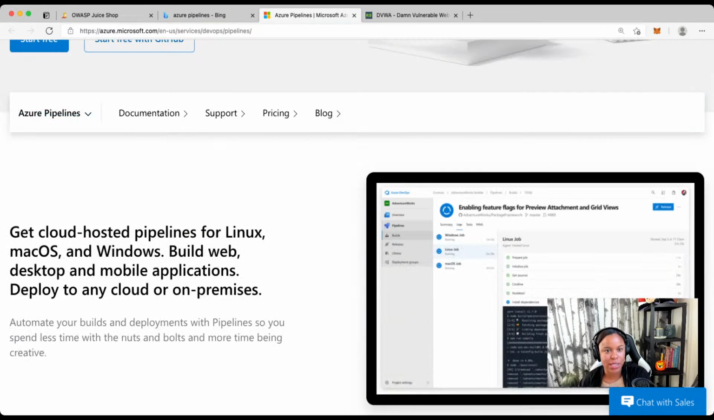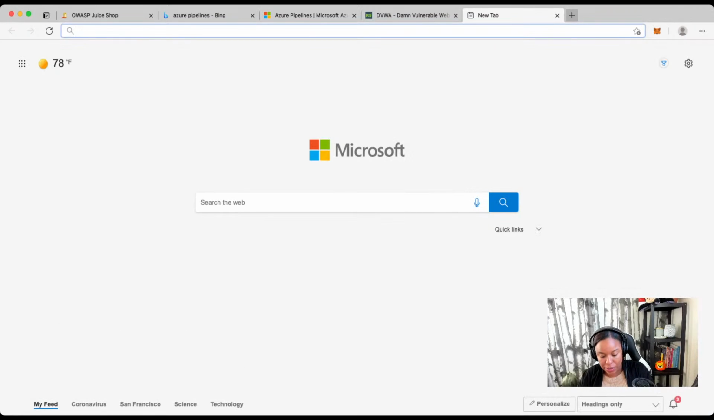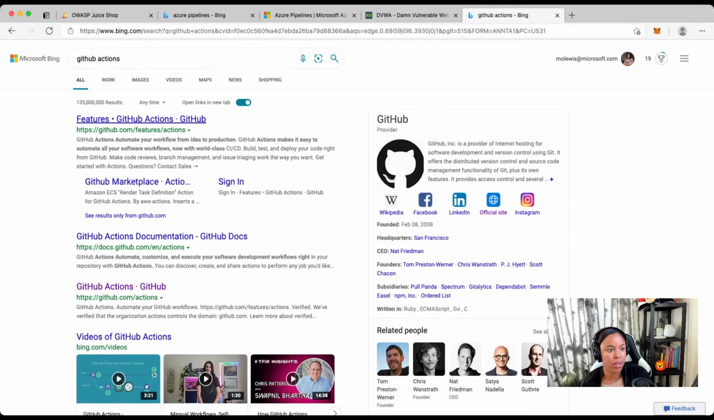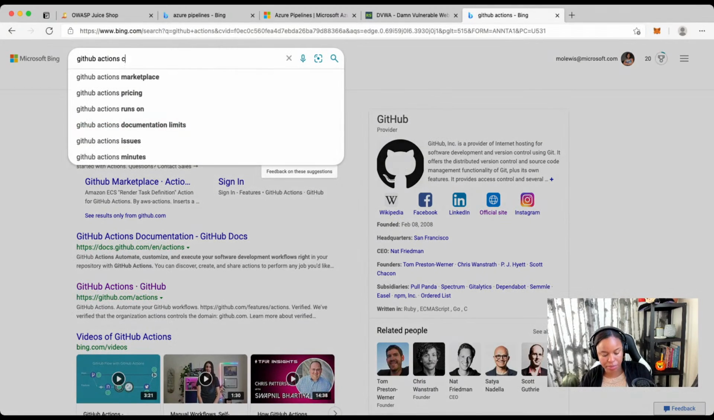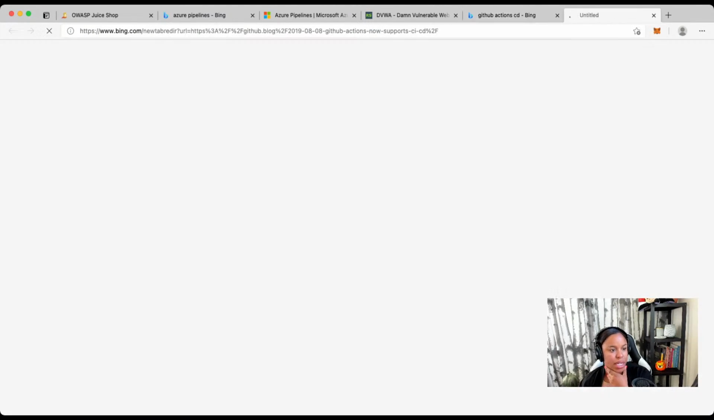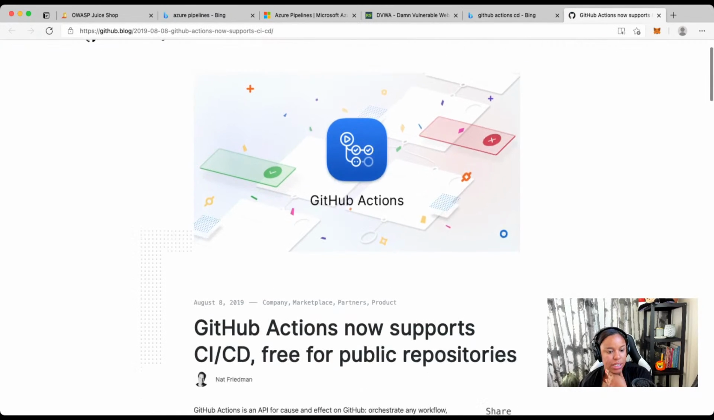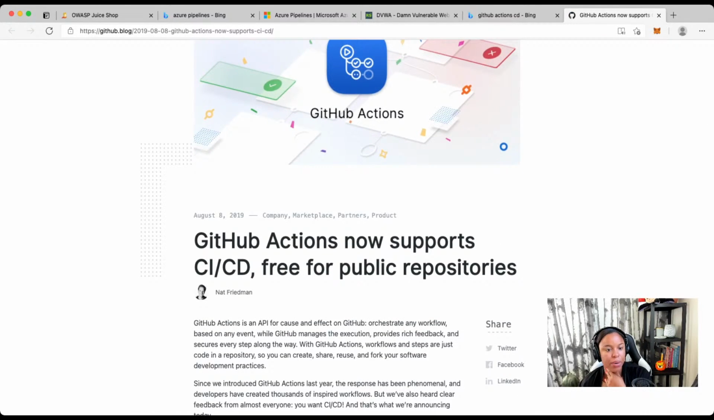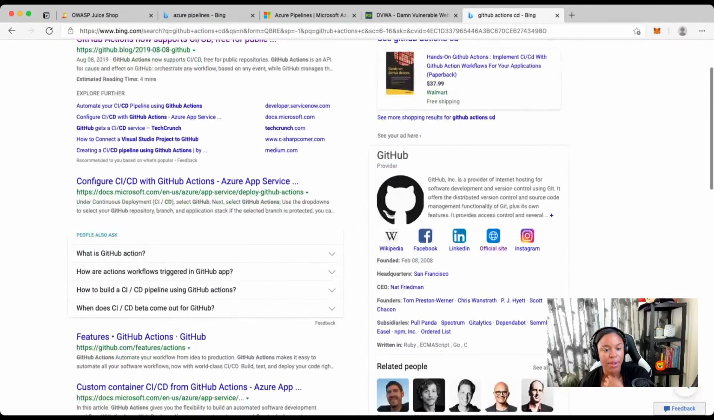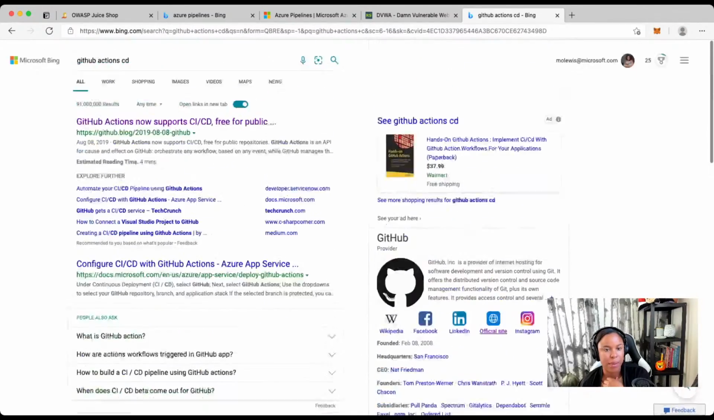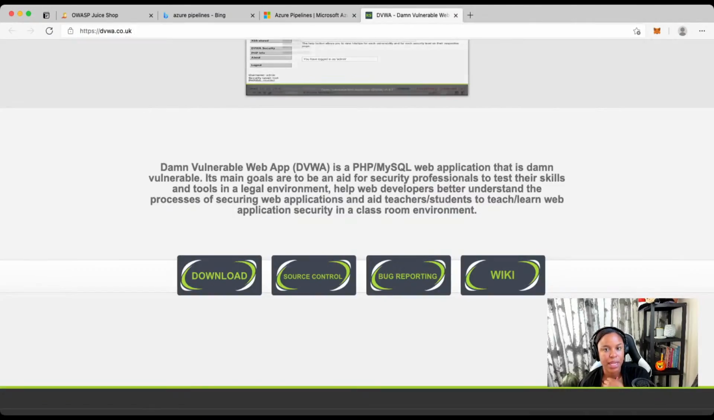And then I think the last one that I had mentioned was GitHub Actions. But yeah, something to look into here. I guess this is just a blog post, but okay, now supports CI/CD, free for public repositories. I think it is paid, however, for non-public repositories. But there are so many options out there. I think it's up to you.